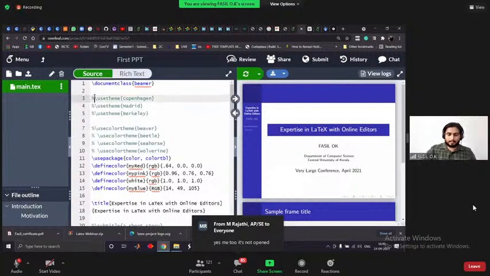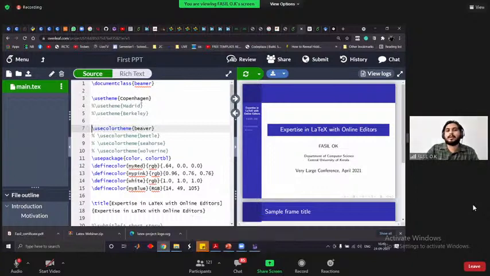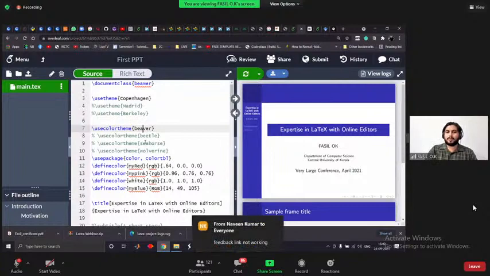So this is the theme. Let me use this theme, and you can change the color also. Use theme is the main theme, and if you want to change the color theme of this particular theme, you can use color theme. There are different ones: beaver, beetle, seahorse, wolverine, and other things. So you can use different color themes.